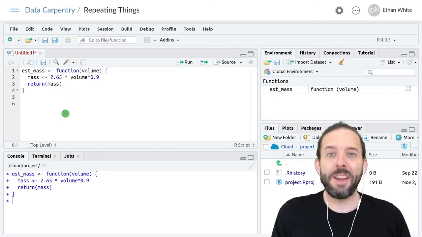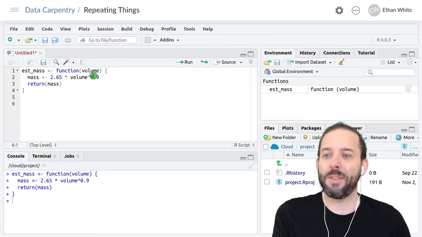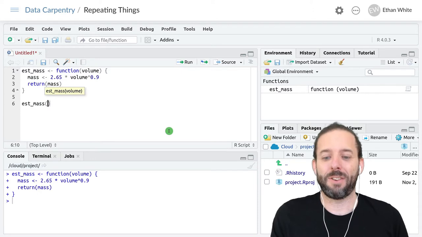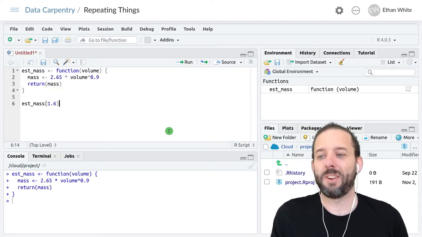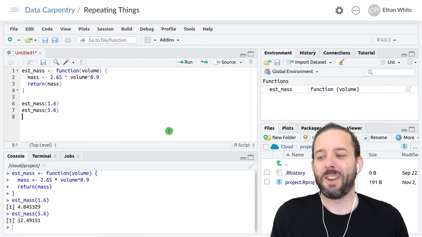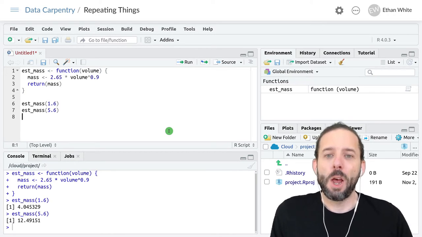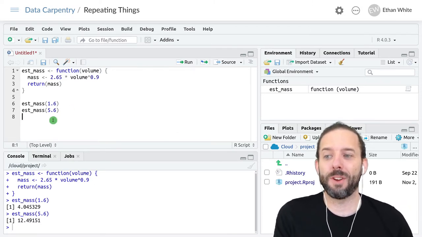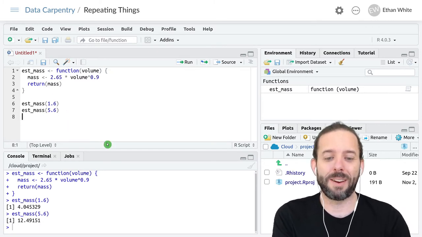And so functions made it easier to do the same thing to different values, because instead of having to write this line over and over again, we could say, let's estimate the mass if the volume is 1.6. Let's estimate the mass if the volume is 5.6, and so on. But if we have more than a few volumes, this is tedious. It's also still error-prone, because we've got to type in these values one at a time. And it becomes impossible if we have a sufficiently large number of volumes to do calculations on.